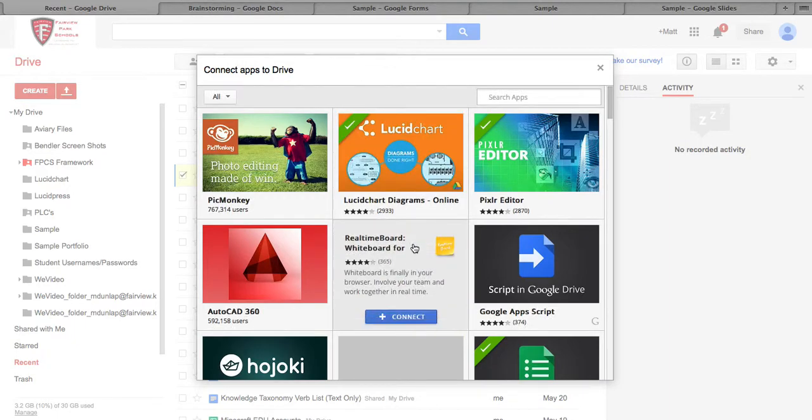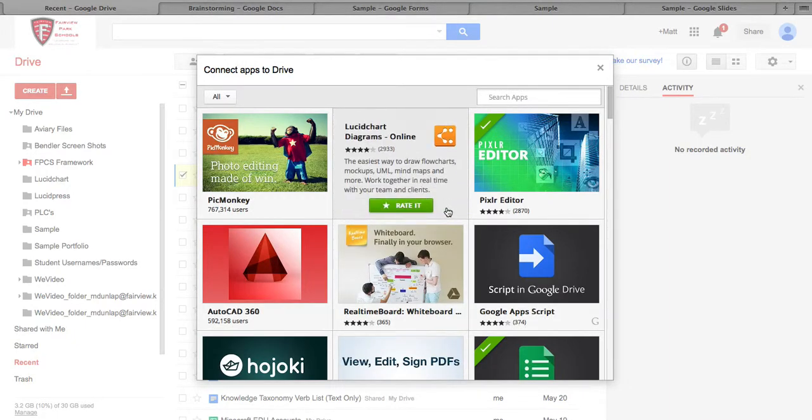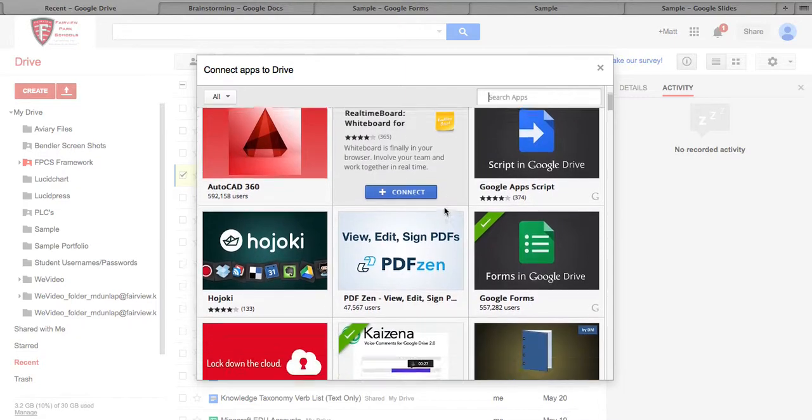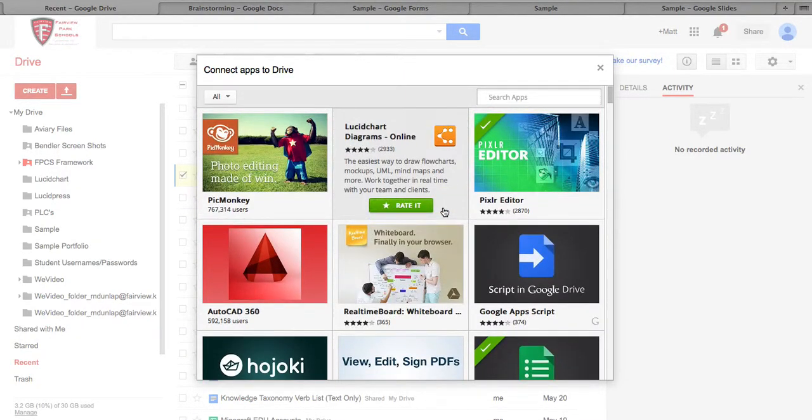It allows you to immediately open and work on files in these different programs right from Google Drive. And many of them even allow you to save your work directly in Google Drive, so it makes it easily accessible from any place. All right, that's just a quick tutorial to let you know a little bit about some of the cool things that you can do specifically for education in Google Drive.